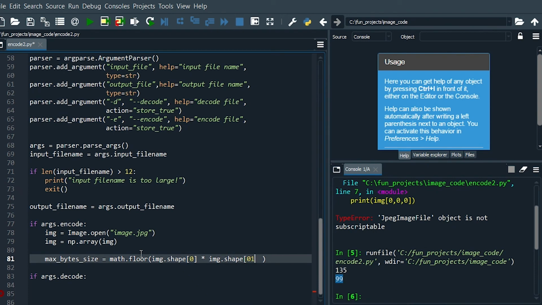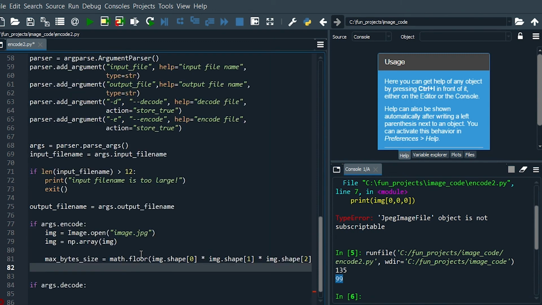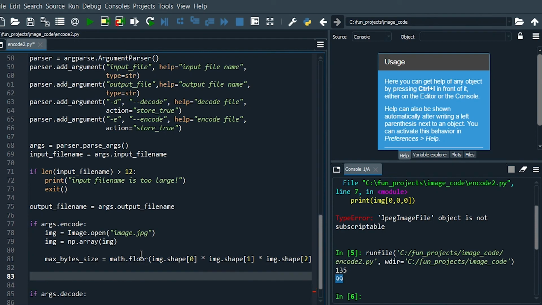The height by the width, sorry, multiplied by the number of channels, and then this will be multiplied by 2 because there are two bits for every single byte of the image. And then we divide it by 8 because we want to get the number in bytes.